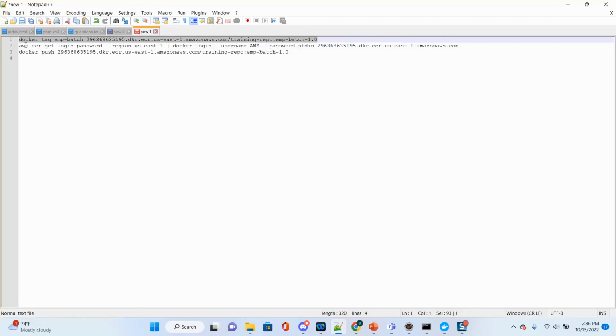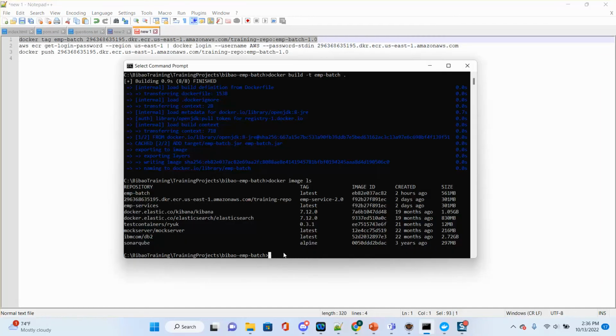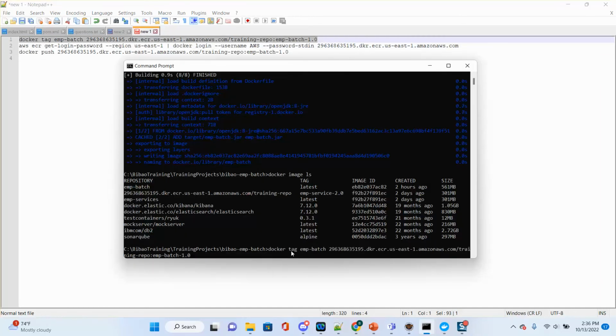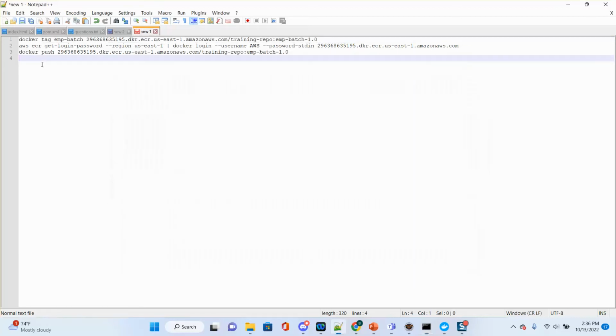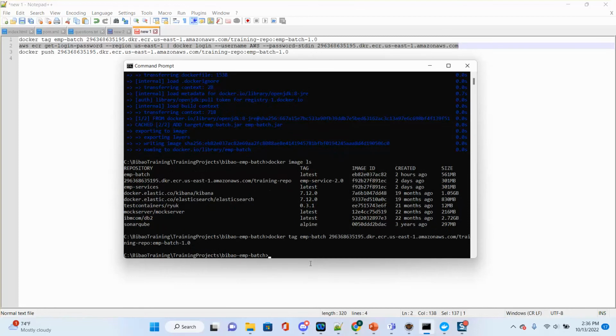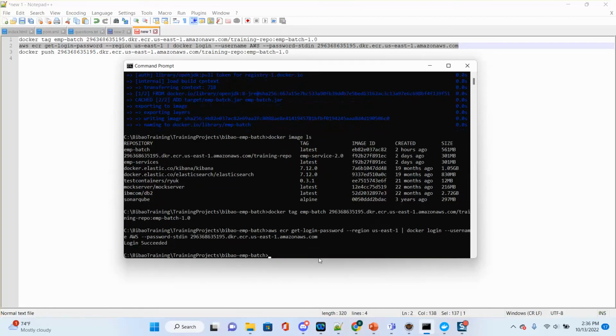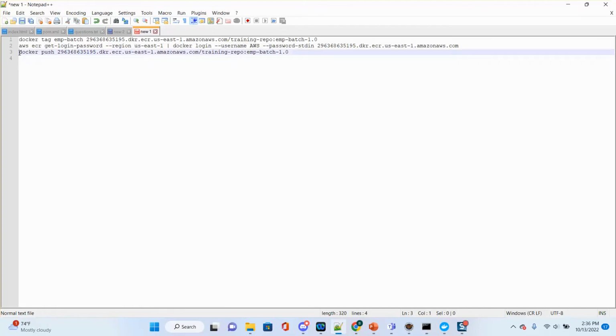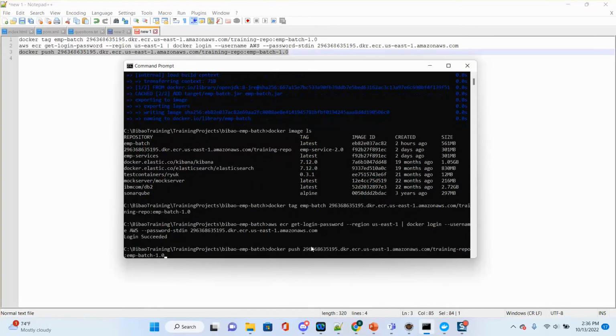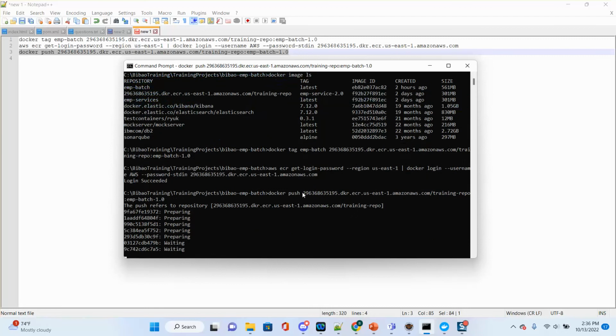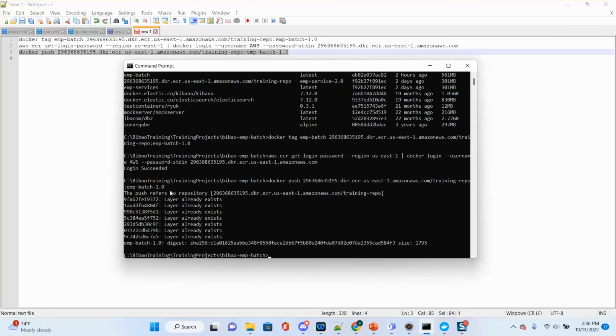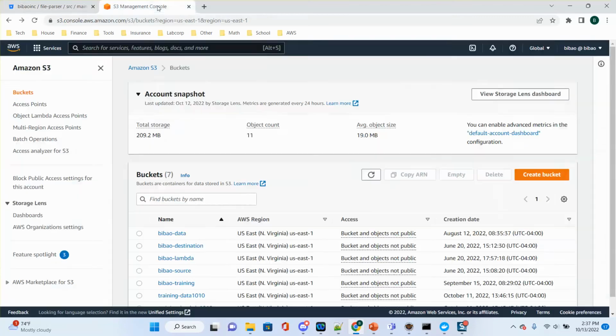So this is a tag. Then this is a target, and the next line is to log in with your local credential. Now the third line is to push the image. Okay, then push the image.